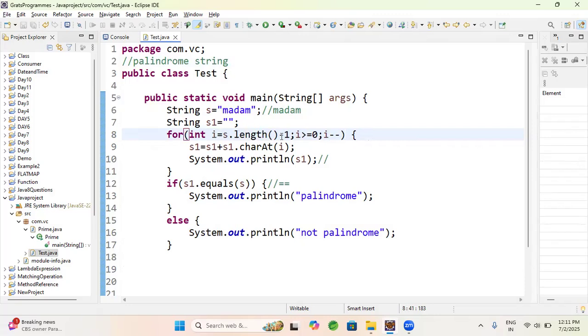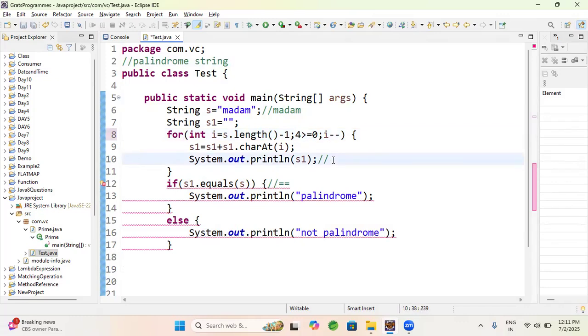Now let us check. It is coming from the last index, so m will be the first one. The index of m is 4. Whether 4 is greater than 0, true. It is going to store it in s1 and print s1. Next it decrements, 4 minus 1 is 3. Now it checks whether 3 is greater than 0, true, so it is going to print an a.